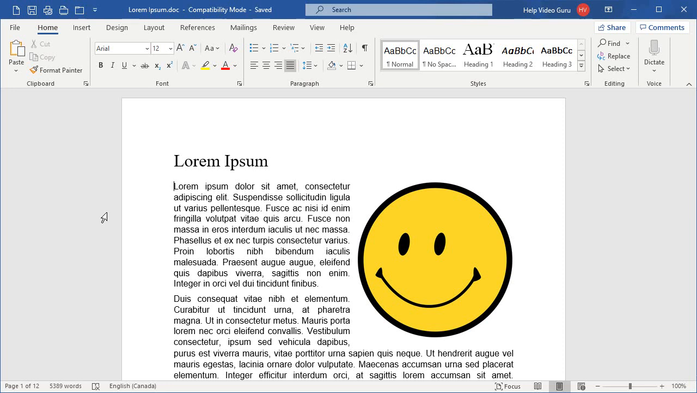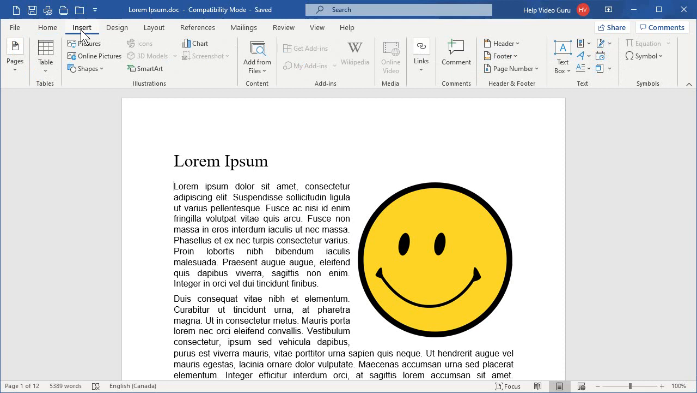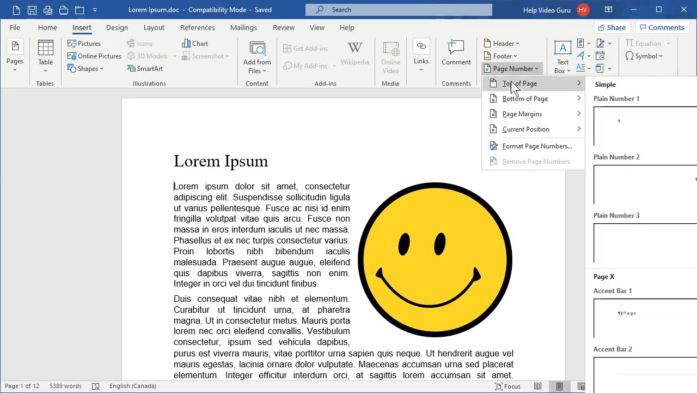So first step is to go up to your ribbon and choose the Insert tab. And on that ribbon you will find a header and footer section. And just above the name of that you will see the page number entry. So if we click on that, there's a variety of selections here.